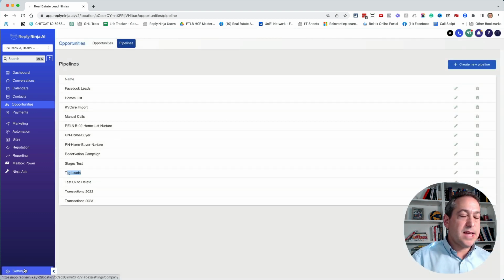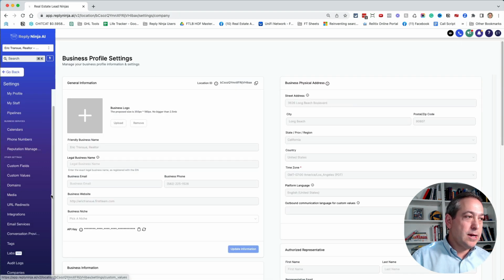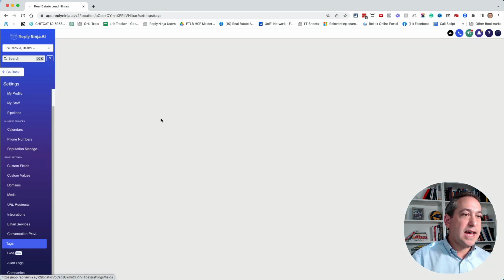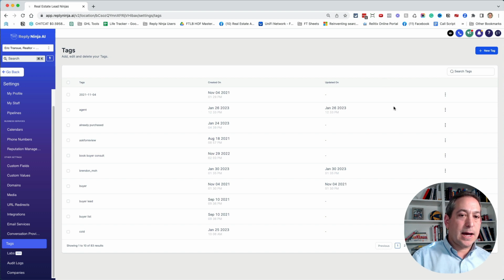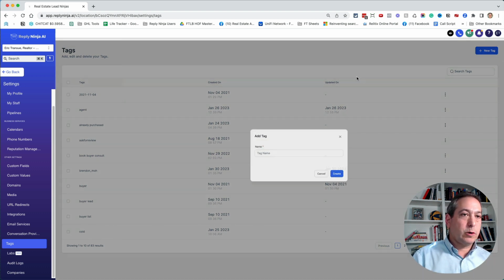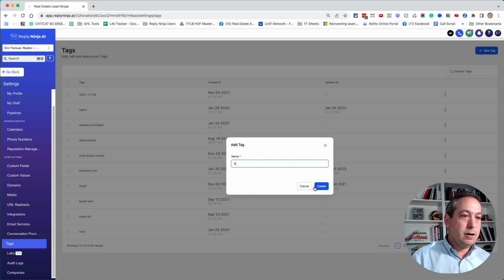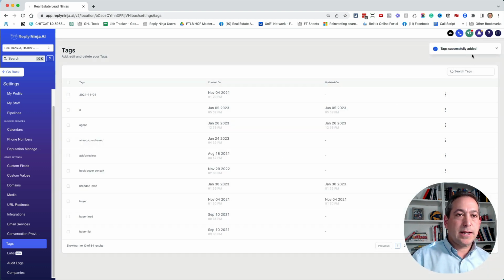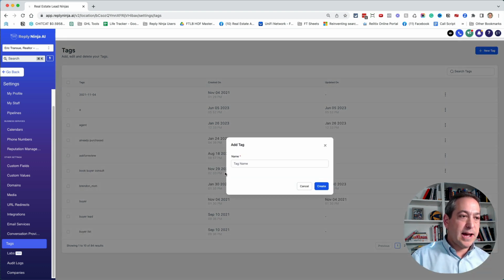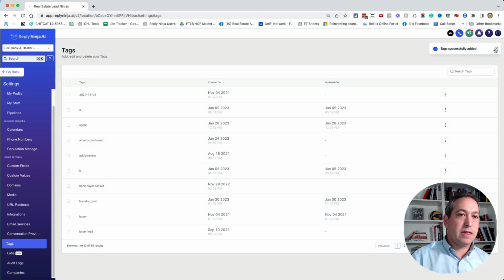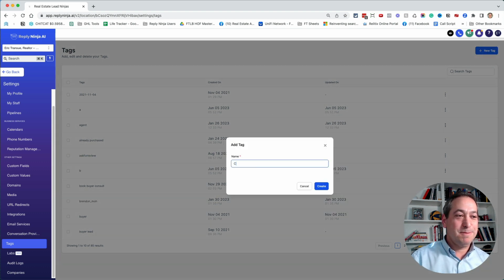Next thing I want to do is go into settings and create some tags. So I'm going to go into settings here, go down to tags, and create 4 different tags. I'm going to create new tag. One's going to be A. So type in A and then click create, and it's going to go ahead and create that tag. Then once that's created, I'm going to create another tag, and this one's going to be B. So I'll create that. And then we're going to create a third and fourth tag as well. My third tag obviously is going to be C.